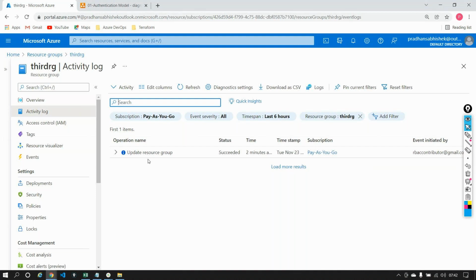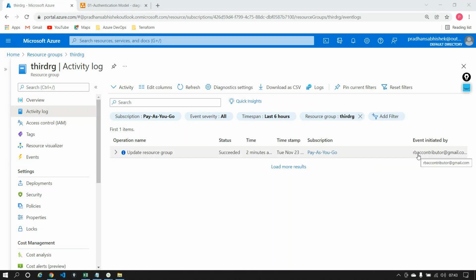Now if you look at this timestamp, I have update resource group and an event initiated by rbac contributor at gmail.com. So this is how I will be able to see it, because this is the user who went ahead and created that third RG. Okay, thank you, Kiran.